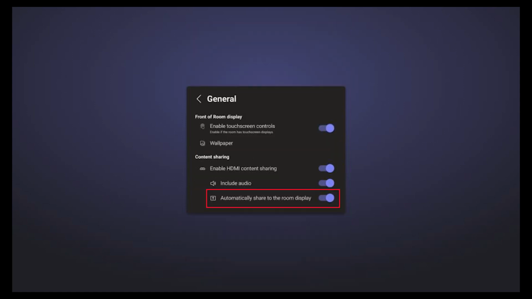When it comes to content sharing, HDMI Connect Auto Share controls can now be enabled or disabled. So admins can control the automatic sharing of HDMI content in the room with the automatic share to the room display setting in the device setting.